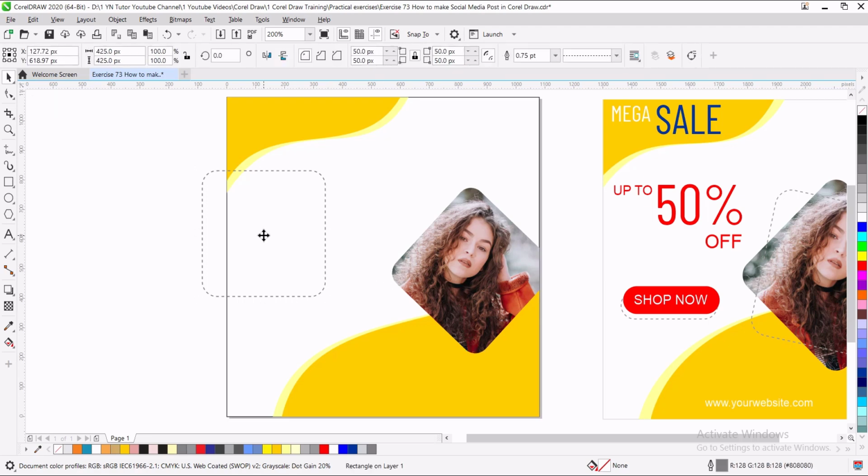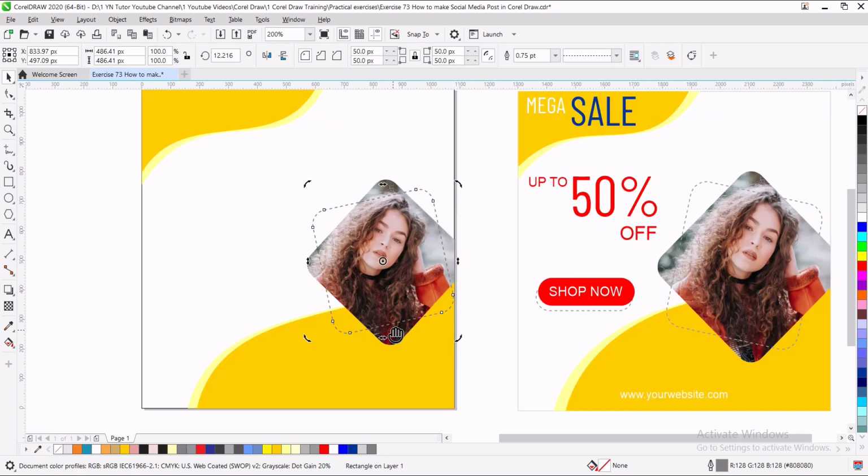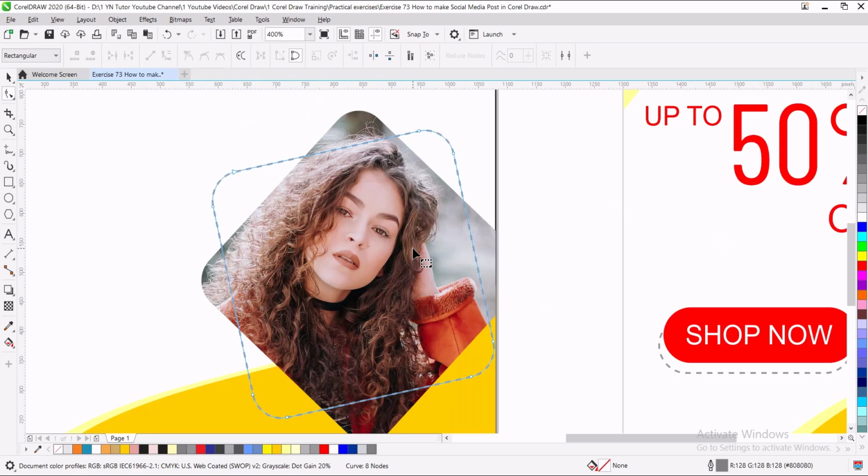Select this, move it over the image, and simply we will rotate it. And from this side you can see a rectangle, it is trimmed. It shows that the image is passing through the dashed line rectangle. To do that, the first thing we are going to do is convert it to curve. Now we can use the shape tool to modify.